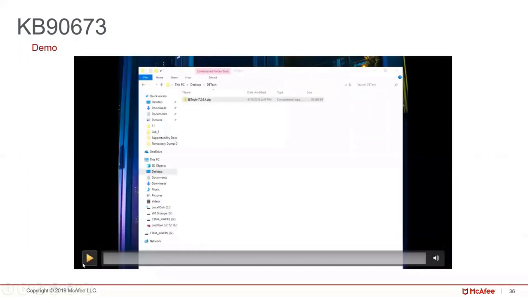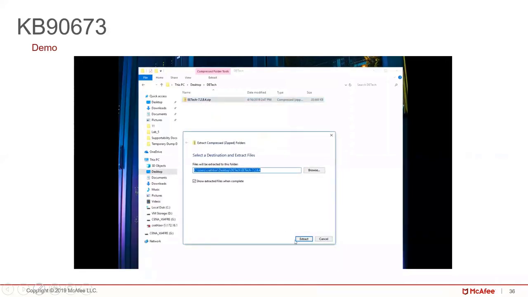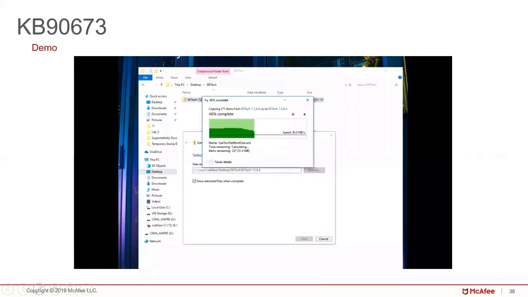Example process or demonstration of utilizing the script shown here. As before we get the DETech folder extracted. I should also note while this is extracting, you hear DETech and DETech. This just comes from the difference in name of the product as time has progressed. DETech and ETech are interchangeable terms.